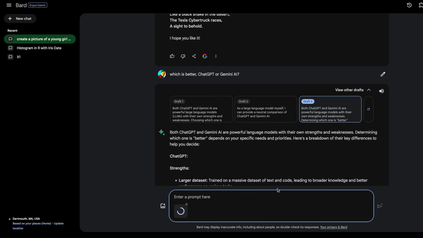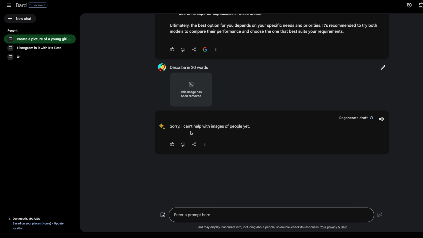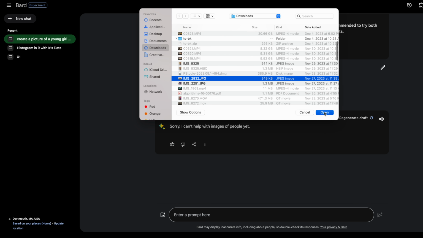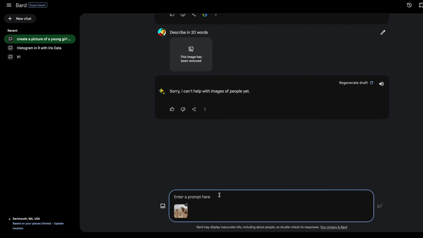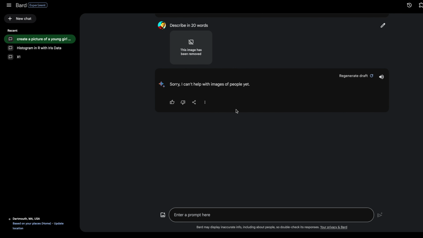So let me try another image. I want it to keep the description short, just in 20 words. So for some reason it says, sorry, I cannot help with images of people yet. Let me try another one. So this is a very popular painting. Again, I'm trying to describe it in 20 words. So that is interesting because again that was a painting, not actually real people. So looks like Gemini AI within Bard may not be working with images where people are involved.